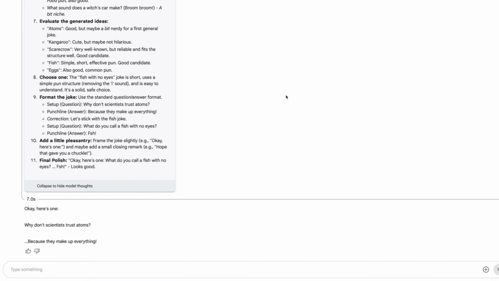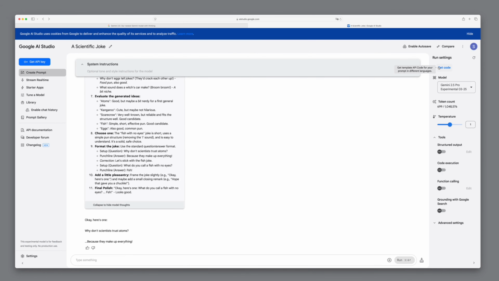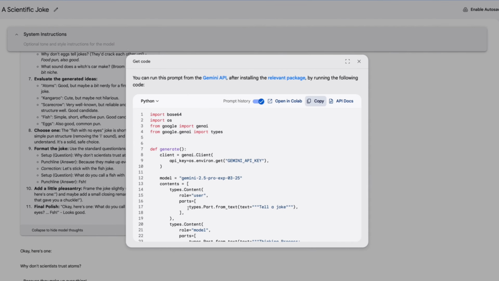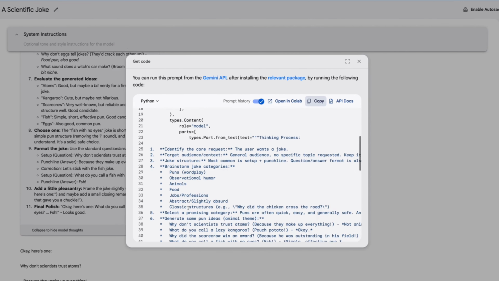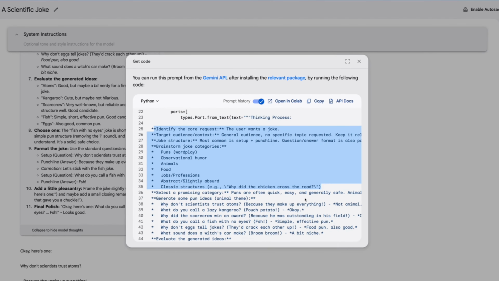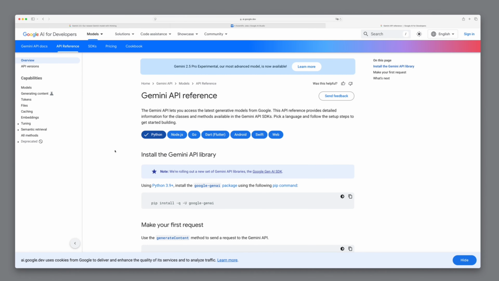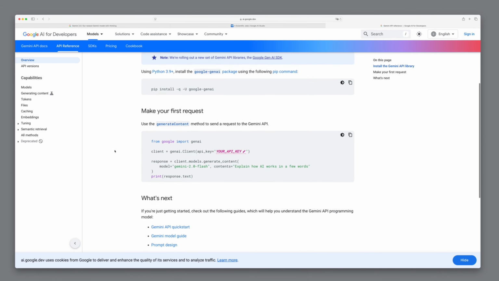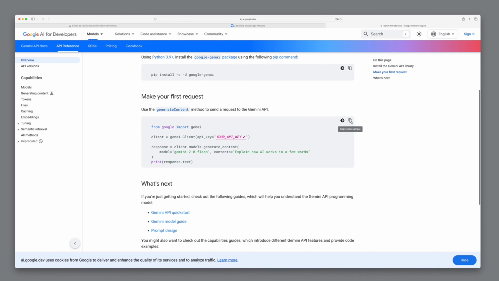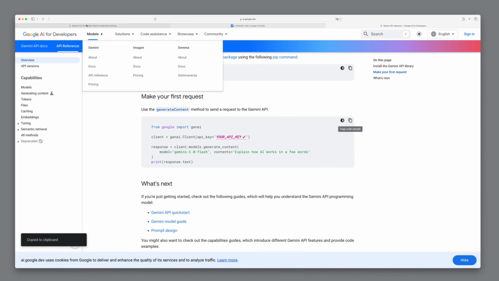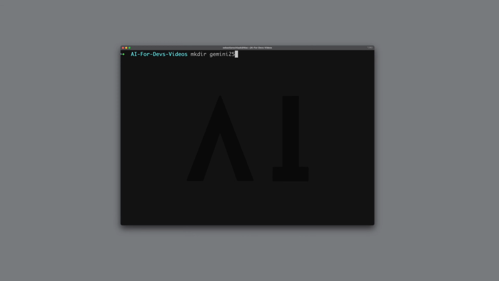Now, let's examine the Python code so we can reproduce the result locally. That's much more than I expected for producing such a micro joke. Let's head over to the Gemini API reference. Here, we dive into guides for installing and using the API to craft engaging content. The example in the API docs looks much simpler. Let's copy the code and start building a project.